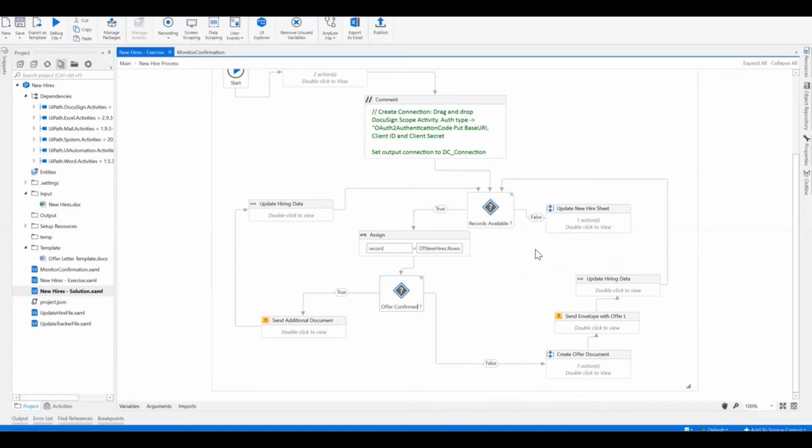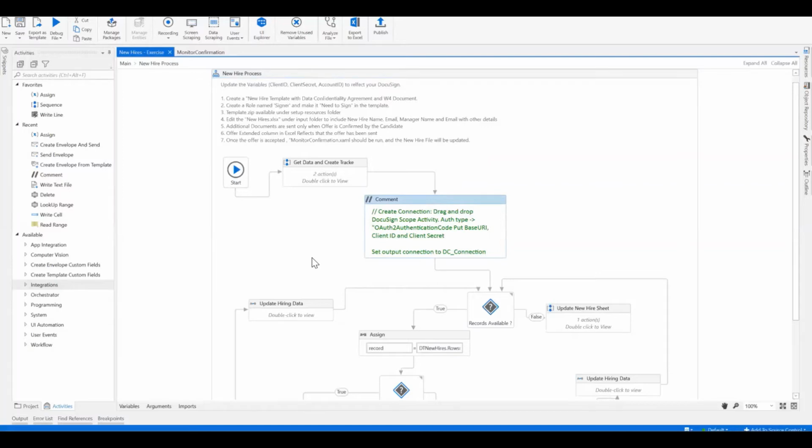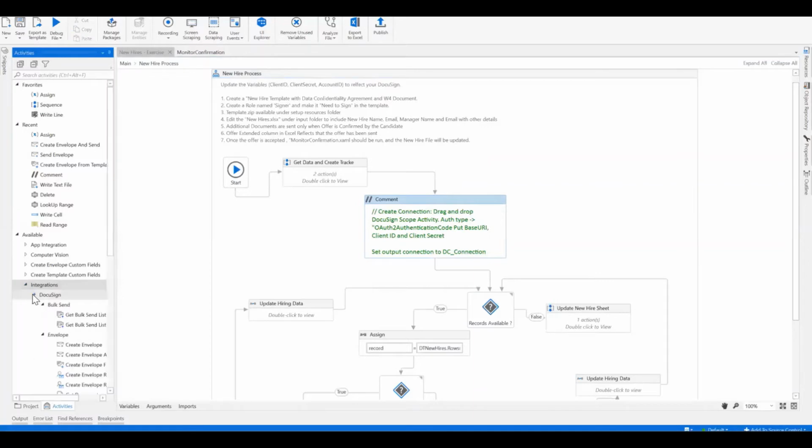When no more records are left to take action on, we update the new hire Excel with the latest updates. Now let's start making the changes. The first activity is to create a new Docusign connection. For that, we need to use the Docusign Activities. The Docusign Activities can be found under Integration, Docusign.